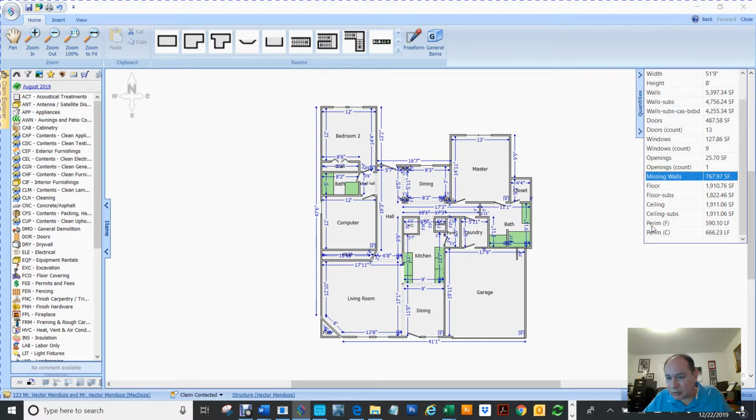Oh, perimeter floor. Huh. Wait a second. You know, I was looking for that earlier today. Oh, that's the perimeter of the floor, and this one here is the perimeter of the ceiling. Okay, so that's not what I was looking for. Anyway, keep that in mind. I'm going to have to discuss that later in this one.